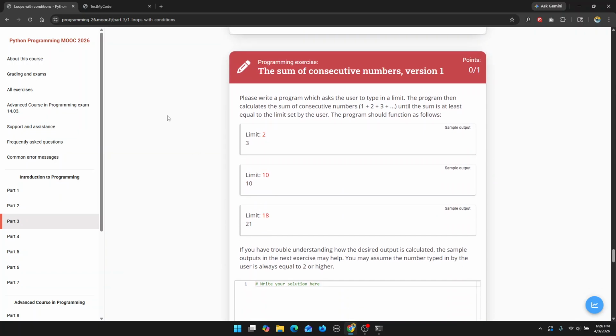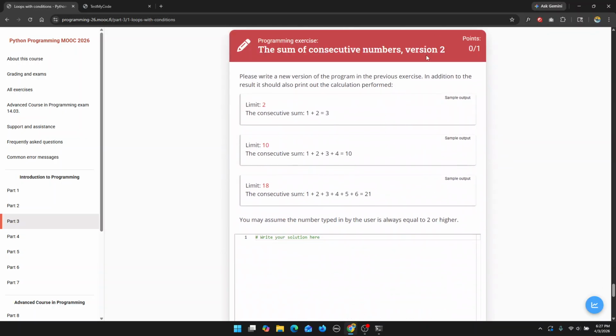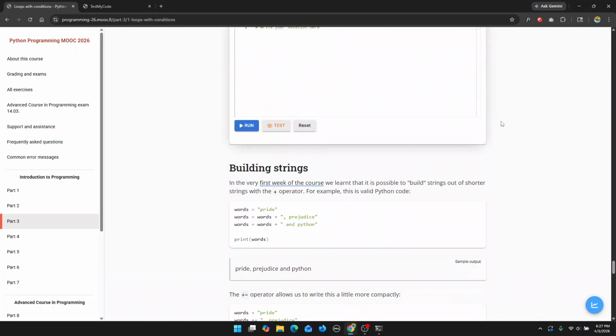Awesome. And now, final exercise in this video. We've hit the 25-minute mark, so hopefully we don't go over 30 minutes. This exercise is called the sum of consecutive numbers version 1. So this probably means we're going to encounter this exercise again at some point. Yeah, we do in the next, so we'll do this in the next video.